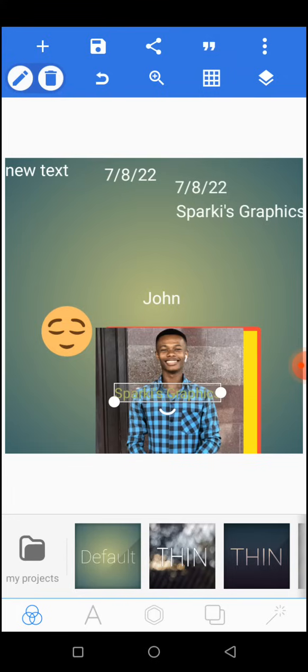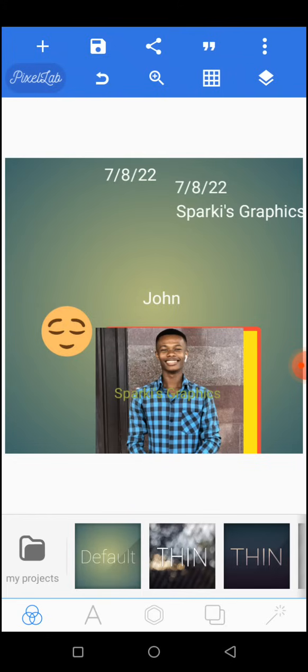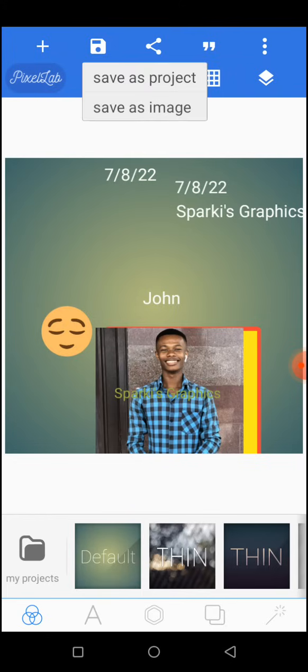The next thing we have is the delete icon. This one is to delete any text. If you tap on it, you can actually delete any text. Now the next icon we have here is your save icon. When you make any design, the first thing you need to do is save your design as a project, because when you save your design as a project, it gives you the option to go back to your design at any point in time to edit it.